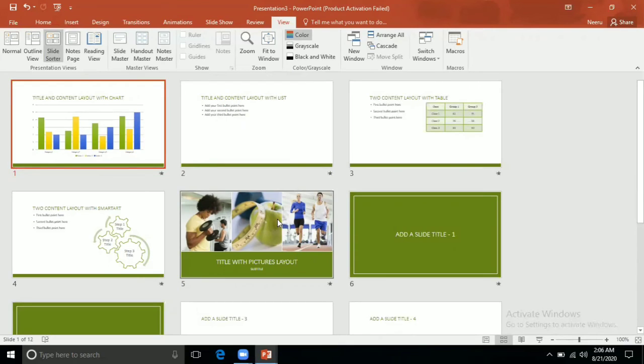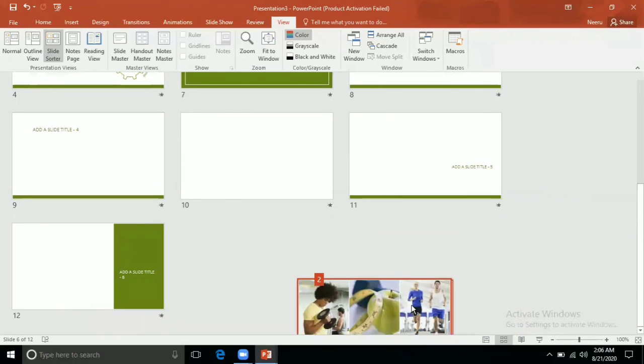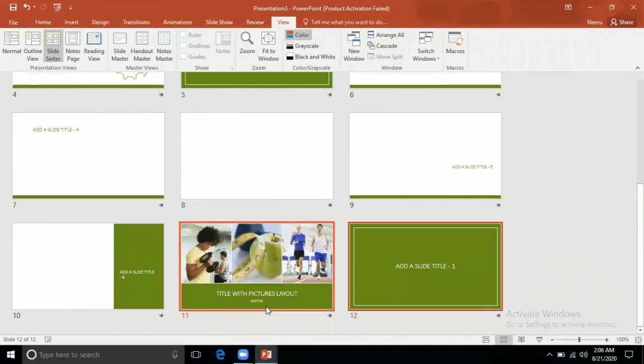And same like that, if you want to move many slides together, what will you do? Firstly, you have to select those slides simultaneously. For that, select one slide and then press the Shift key, or you can use the Control key, and then press the mouse left click. Now two slides are moving. Where you want to move, just move it. You can see now this one is at the 11th and 12th slide.